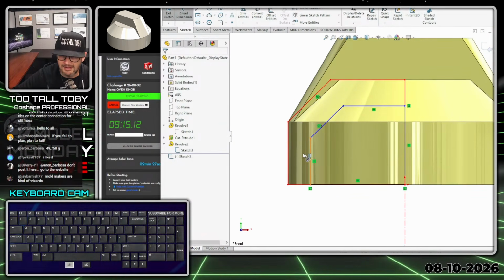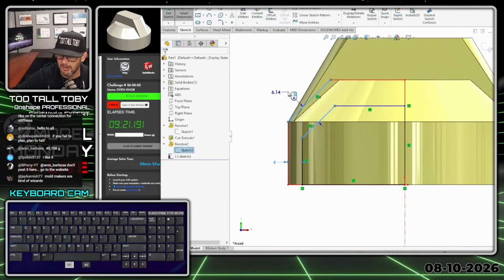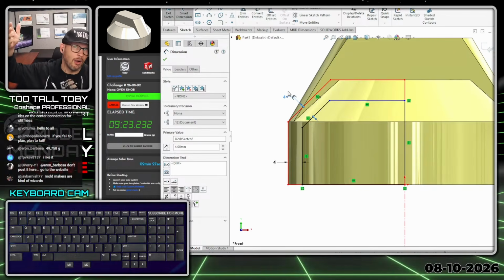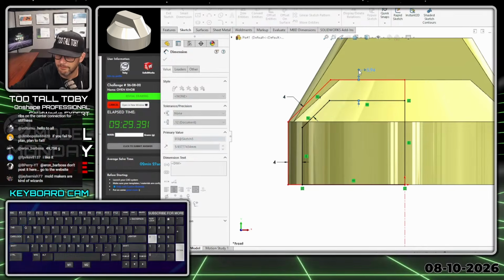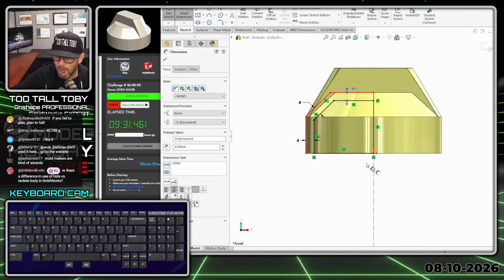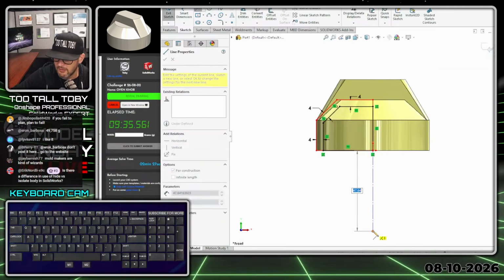Now I can get in and add some of those dimensions, like this distance here is a distance of 4 millimeters, and this distance here is a distance of 4 millimeters. Or we also could have used offset sketch, right? We could have done an offset sketch there. And this distance here is also 4 millimeters. Okay, and now once again, we can create our center line. We can continue to trace that center line that we created earlier.